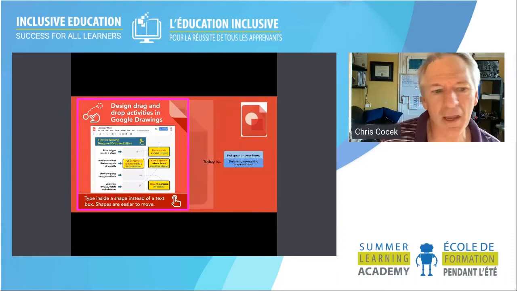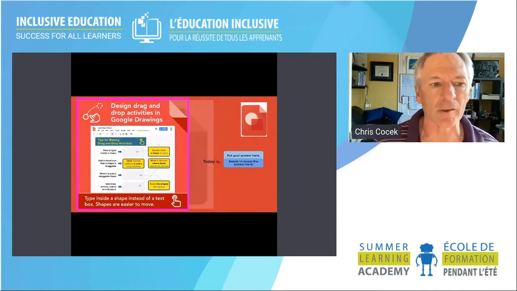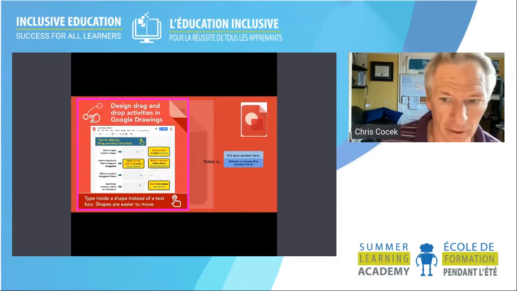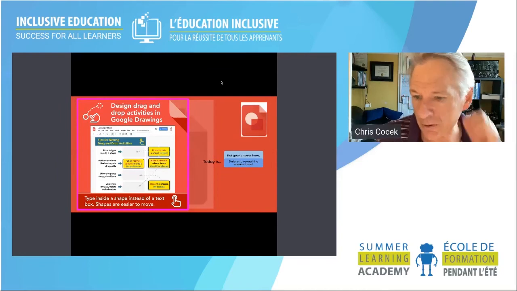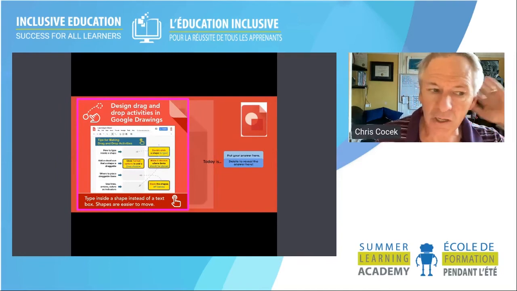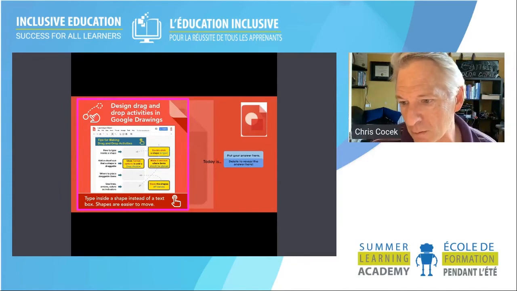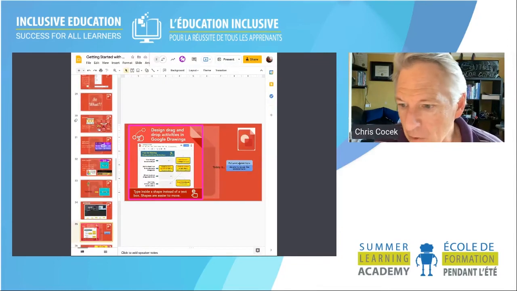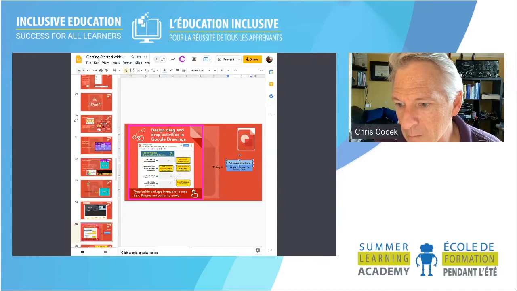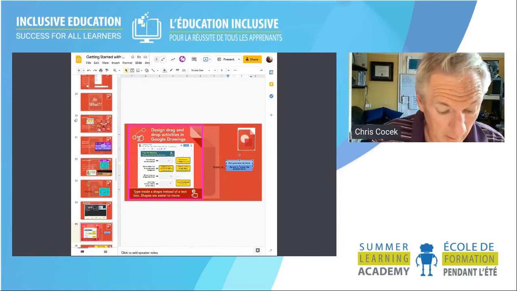The other thing I wanted to show you, another take on this drag and drop activity, is to use those boxes for text. I've got a very basic example there on the right-hand side. I'm going to pop out of presentation mode and show you how to do this if you don't know already. It says, today is, and put your answer here on the lighter portion of the blue, then delete this to reveal the answer. So I'll put my answer here: today is, feels like Wednesday.